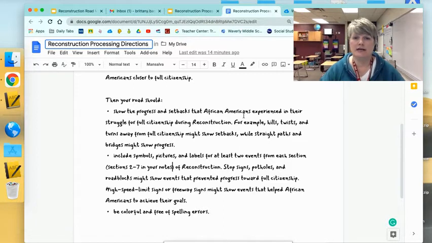You can have stop signs, potholes, and roadblocks, which might show events that prevented progress. High speed limit signs or freeway signs might show events that helped African Americans achieve their goals. And make it colorful and free of spelling errors, so make sure you're using good grammar.